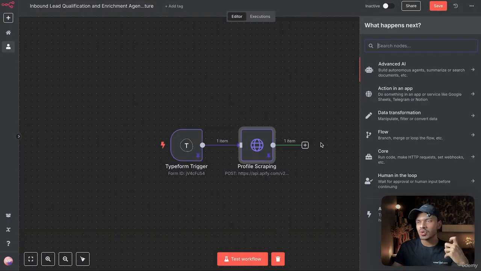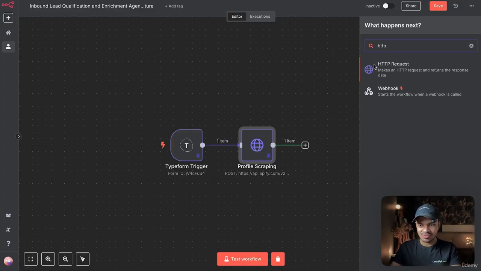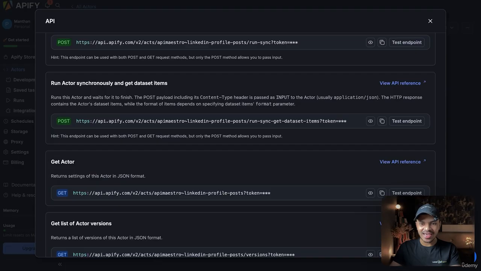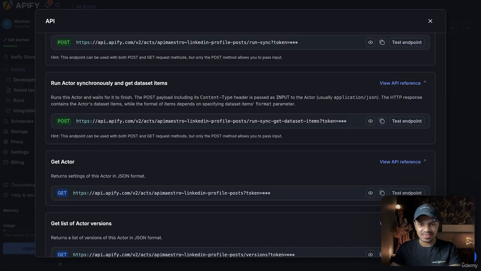So next thing we want to do is go to the company's LinkedIn URL and scrape any available data points, if any. Again, we are going to use Apify for that. So we can use HTTP request. Let's rename to company scraping. Now let us go back to Apify to find out all of this documentation or which actor we can use.